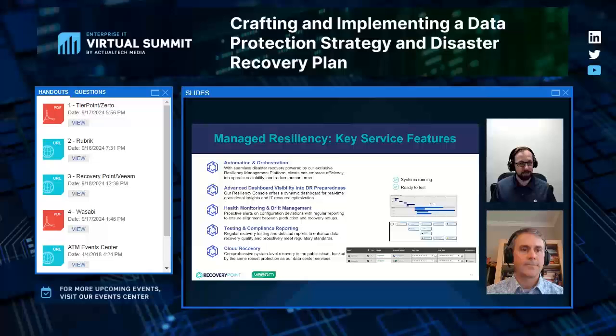Testing and compliance reporting is obviously a big factor in disaster recovery in total. Being able to evaluate your position in terms of regulatory compliances and things like that, and having reports to support that, is very important. So that's definitely a feature of a lot of what we do.